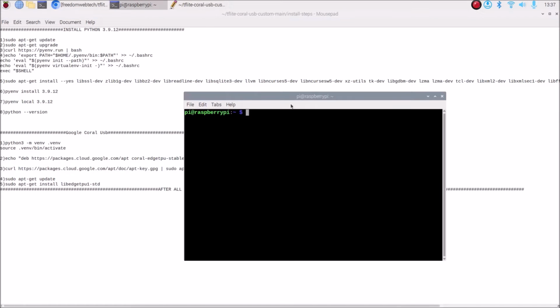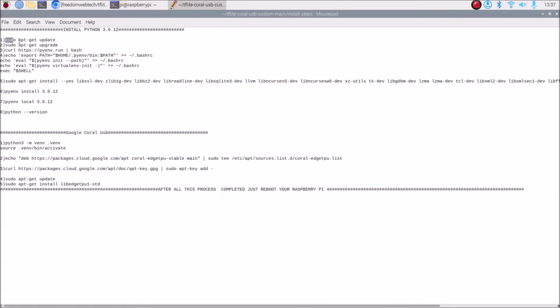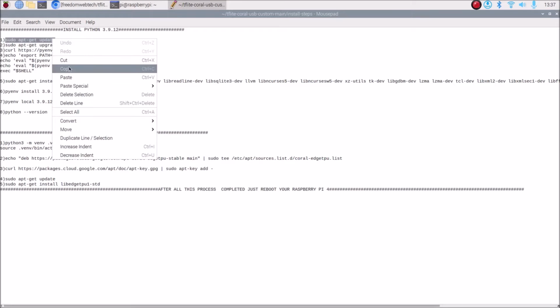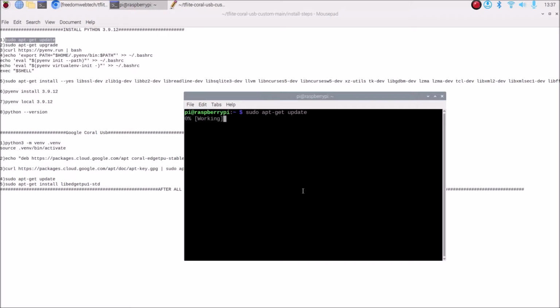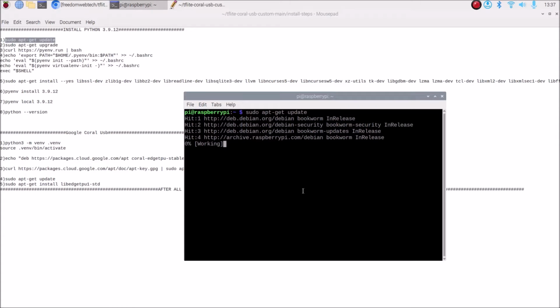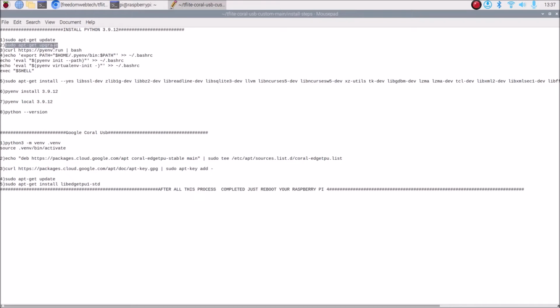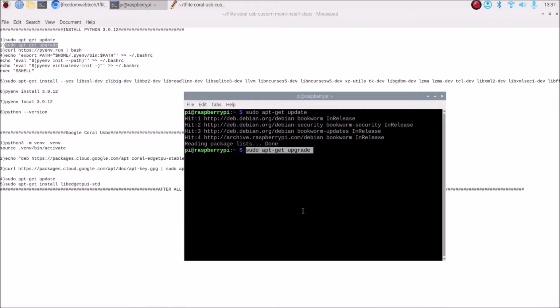So open terminal and copy the first command, which is sudo apt update. Copy it, open terminal and paste as it is, and then hit enter. sudo apt-get update. Now it's updating all our repositories. Done. Now we are going to upgrade our packages. So copy the second command, sudo apt-get upgrade, open terminal, paste it and then hit enter.